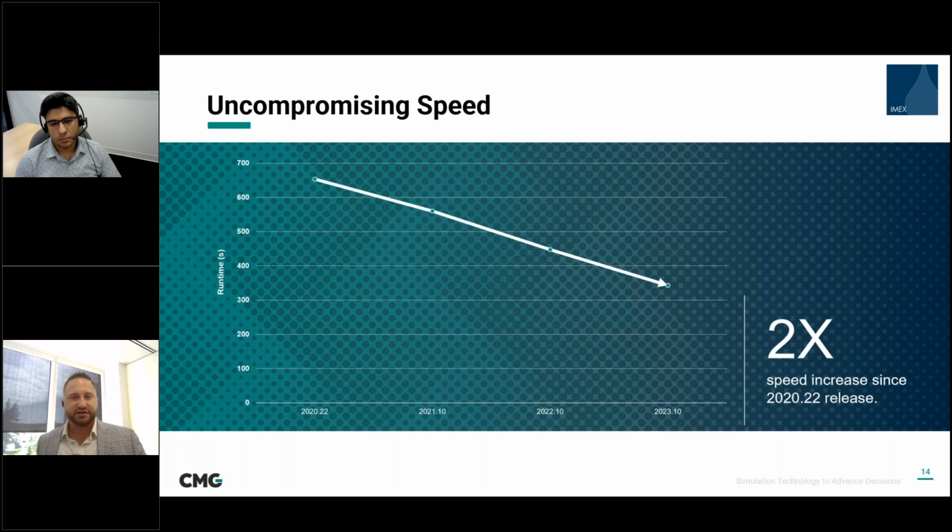As I mentioned, it is the fastest black oil simulator on the market, and we continue to push the boundary on that. In the last couple of releases alone, we've actually seen a 2 times reduction in runtime or increase in speed. And so this is something that we just continually strive for. Speed and stability are 2 of our primary tenets in all of our products going forward.